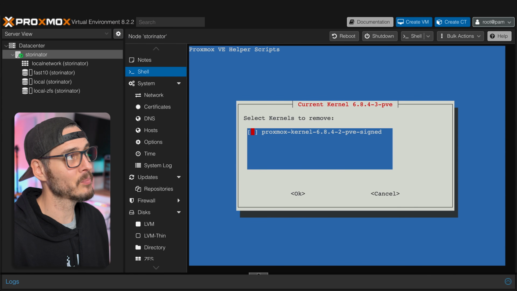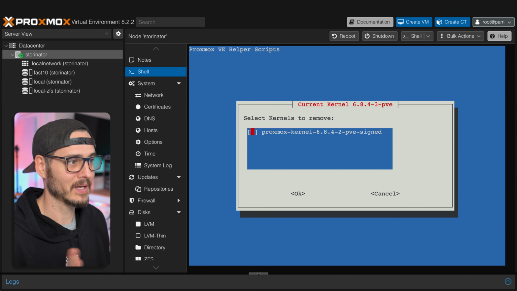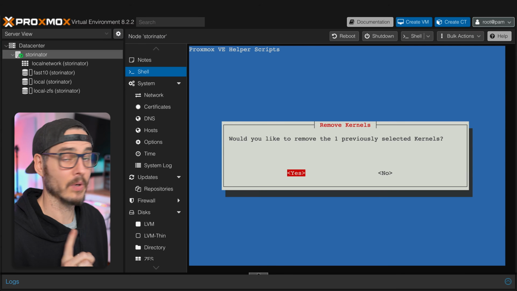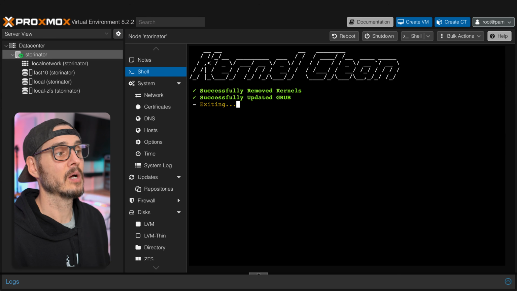I would probably keep one or two, especially since I just updated this kernel. I probably wouldn't delete this kernel, but let's do it just for science, I guess. So I wanted to remove that kernel. Yes, it's removing that old kernel. Then it's updating grub.